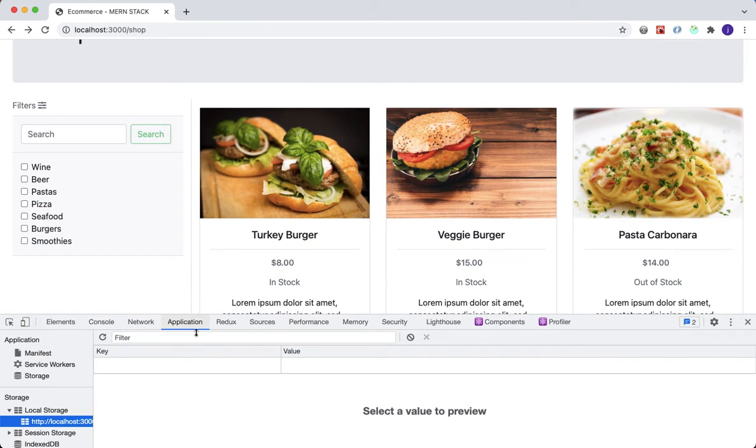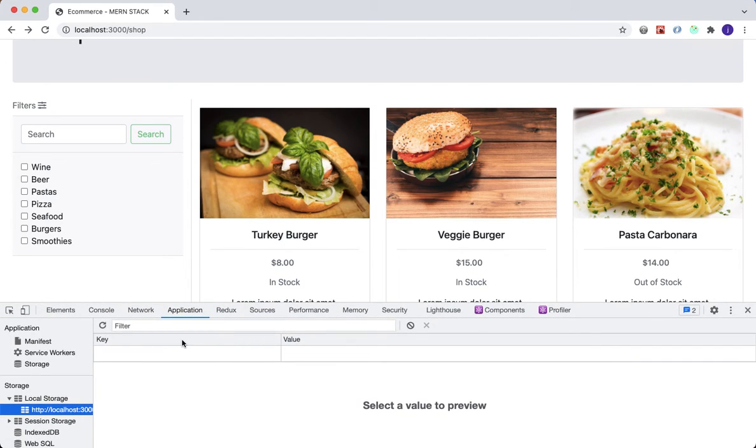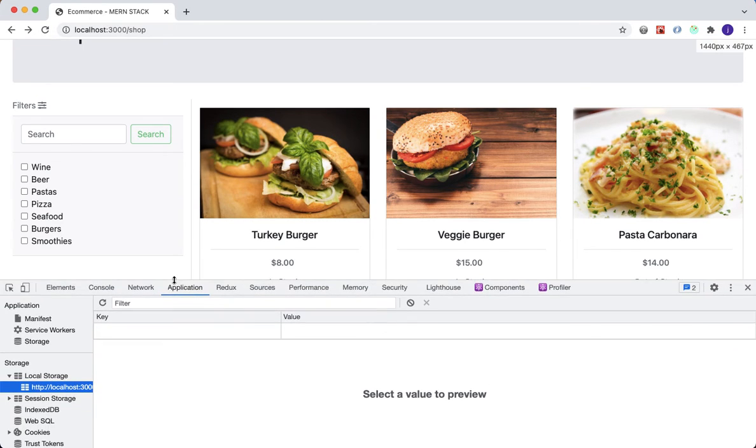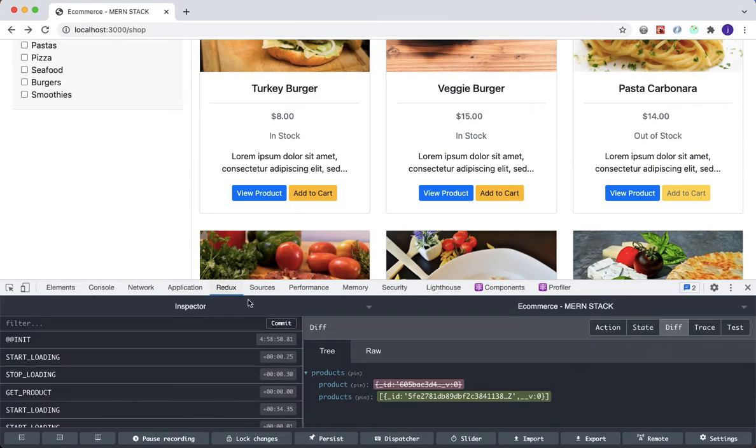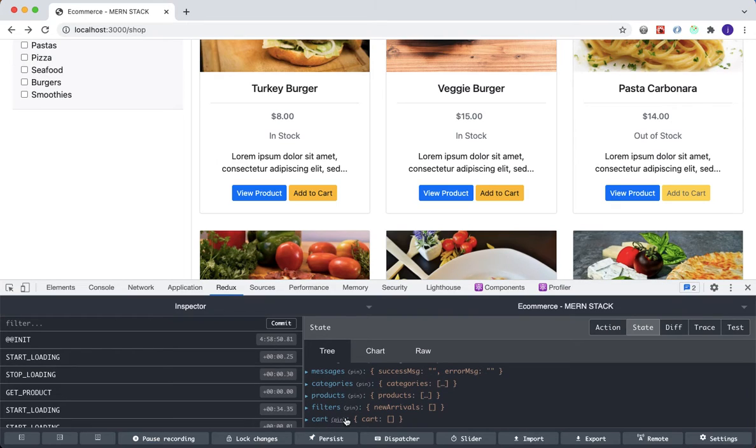So if we open up Google dev tools here and click on this application tab, you see here the local storage. Let me expand this a little more. All right, so you see for the local storage, currently it's empty. There's nothing here. But also, if you click on the Redux tab and I click the state, you see that the cart is made available to us, but it's currently empty.